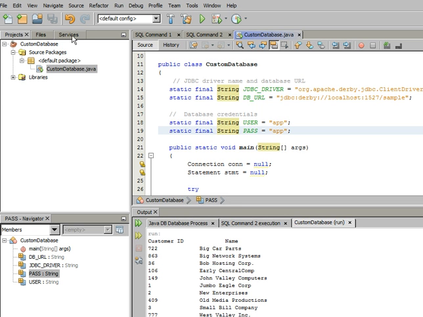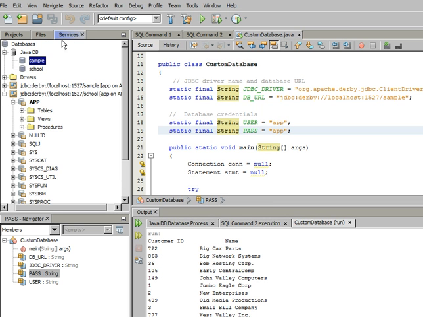Now I'm going to disconnect from my sample database, or rather just connect to school. And now you have some work to do. I'm going to pause now, and maybe you'll have to finish the assignment on your own.